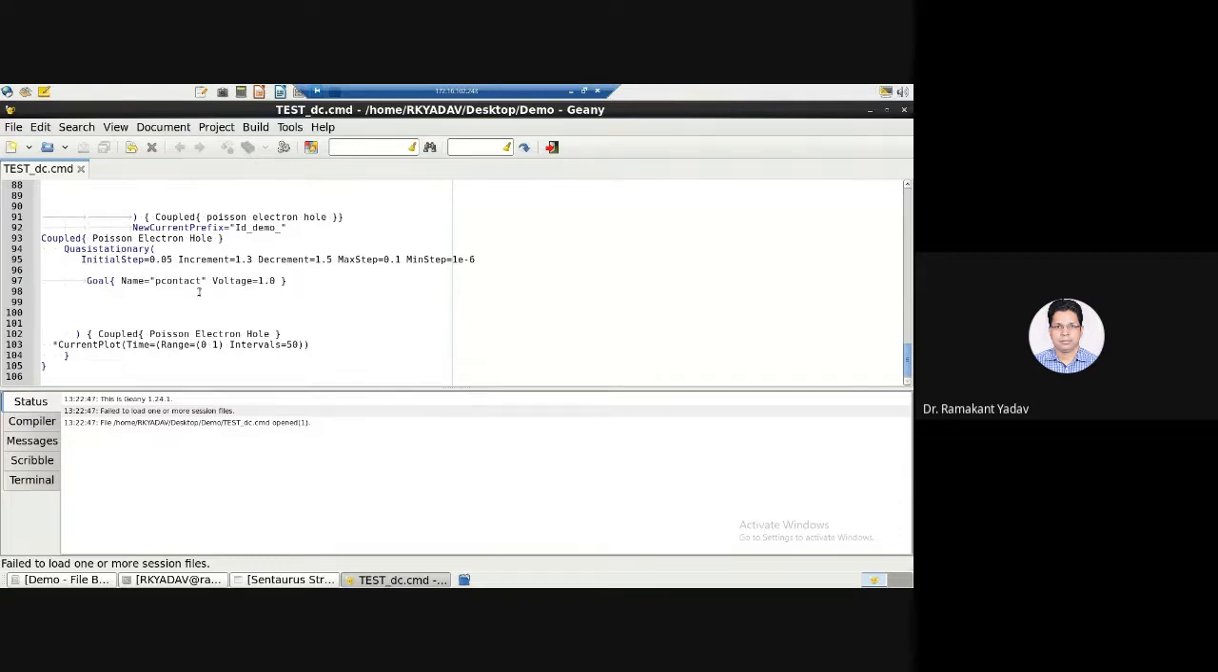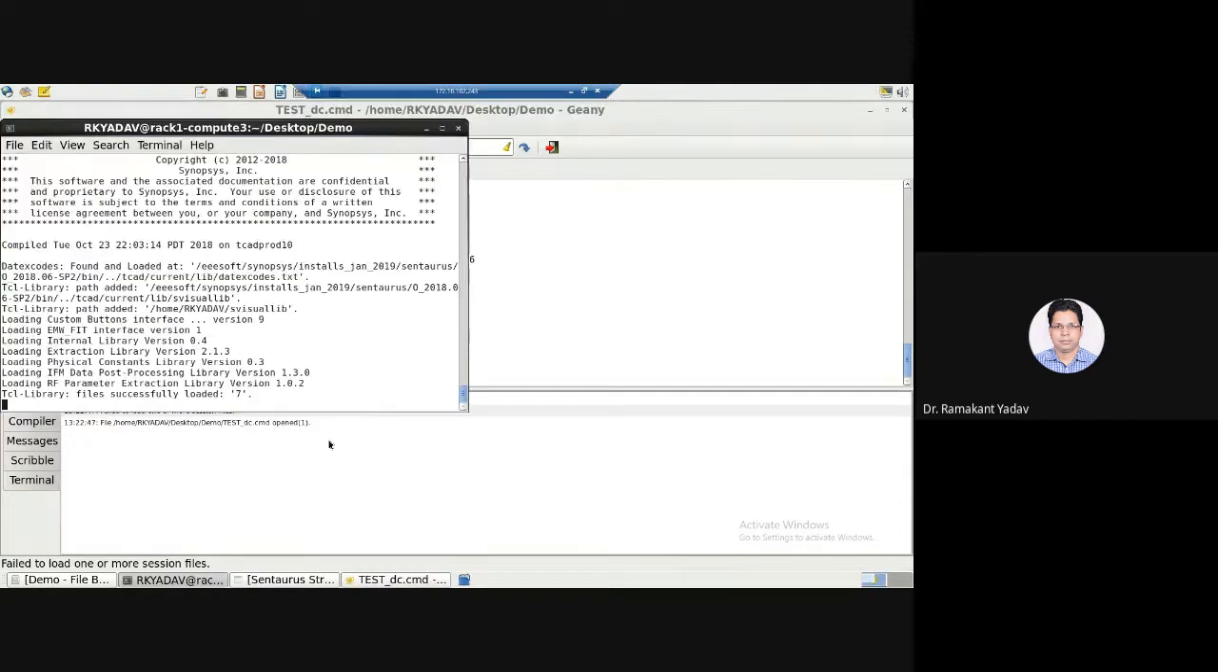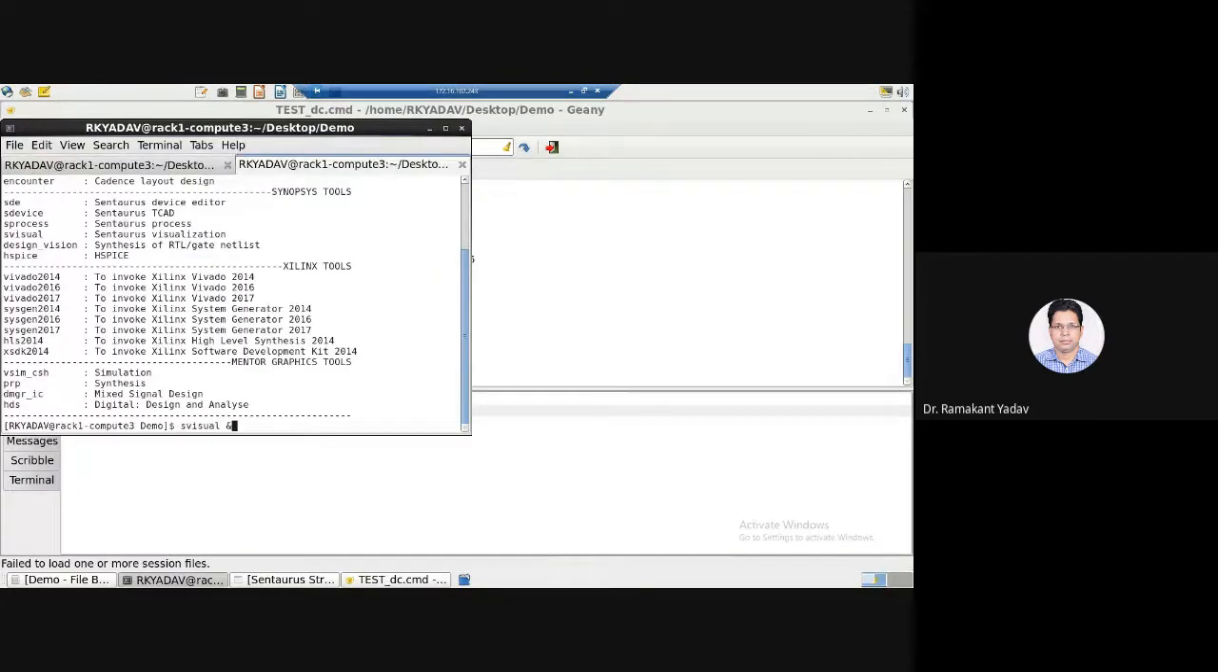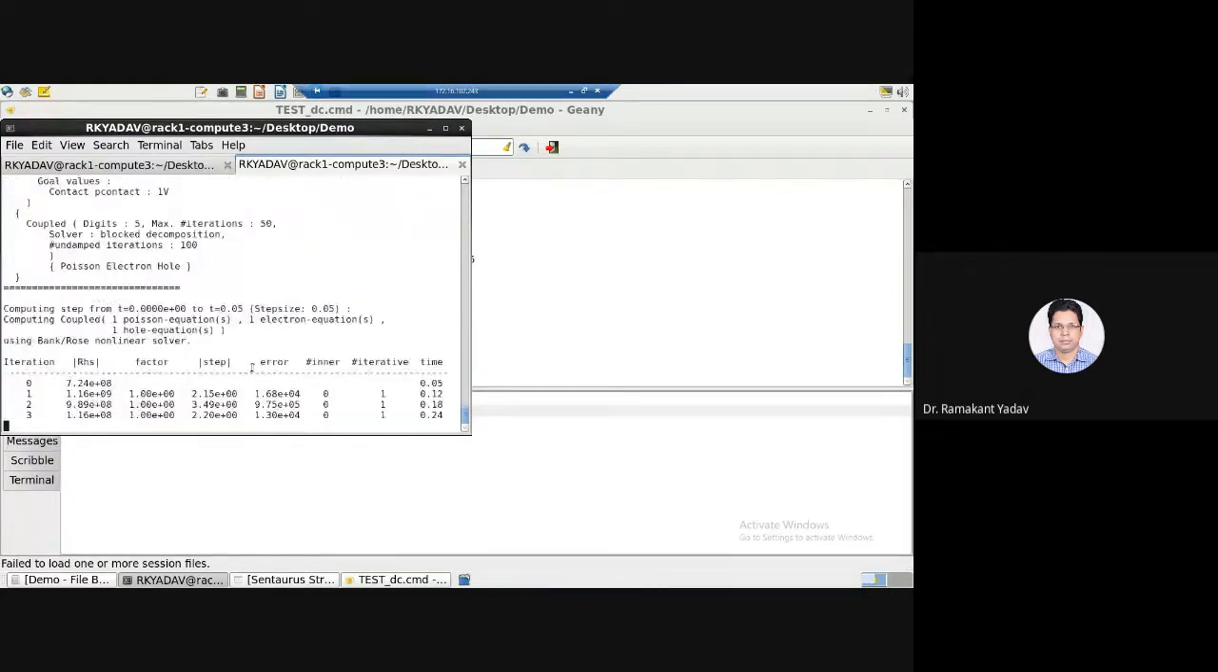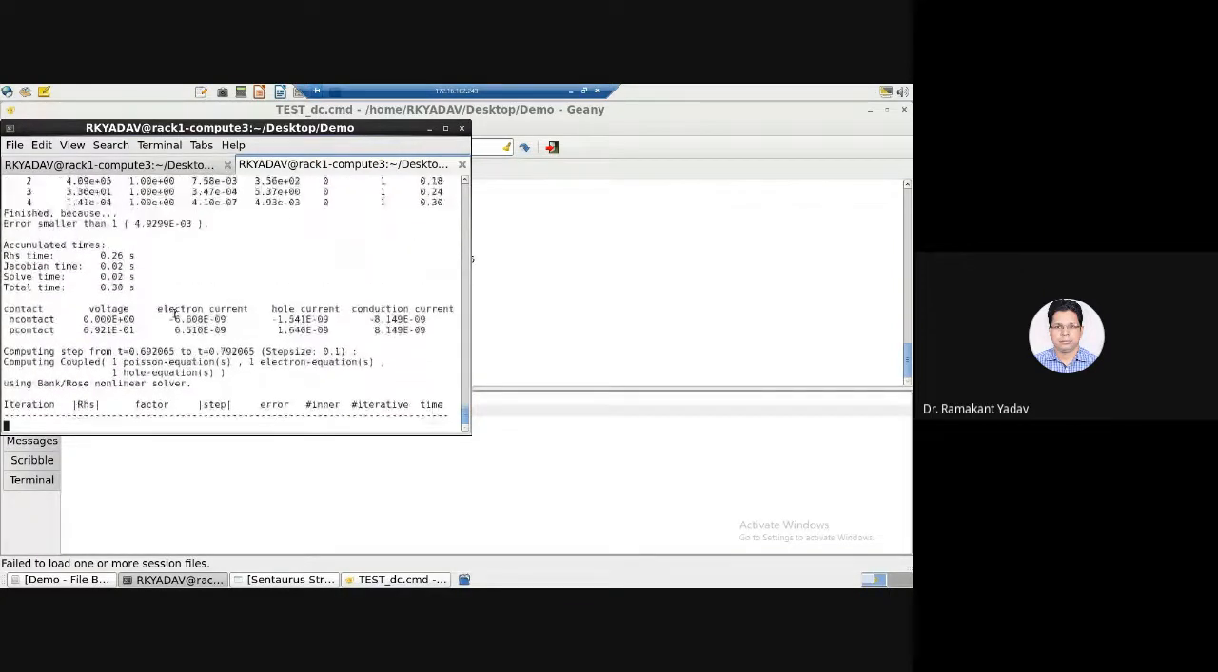So let us run this file. Go to the terminal again and open a new tab. Here you can type sdevice, space, the name of the cmd file. The name of the cmd file is test_dc. Just press enter. So you can see it is simulating.